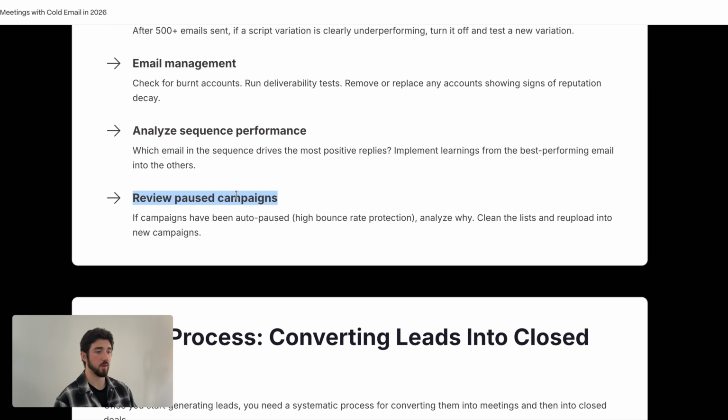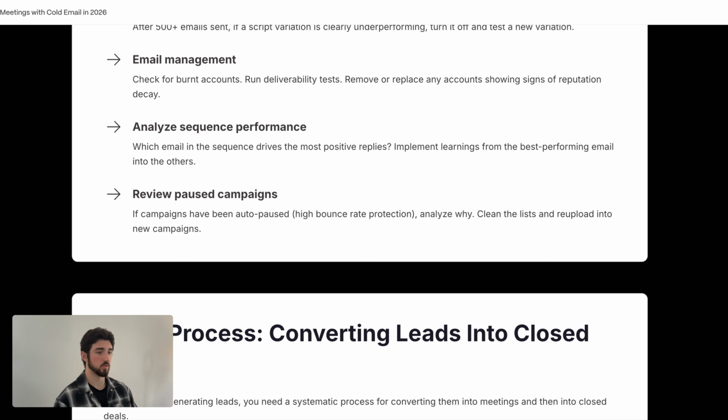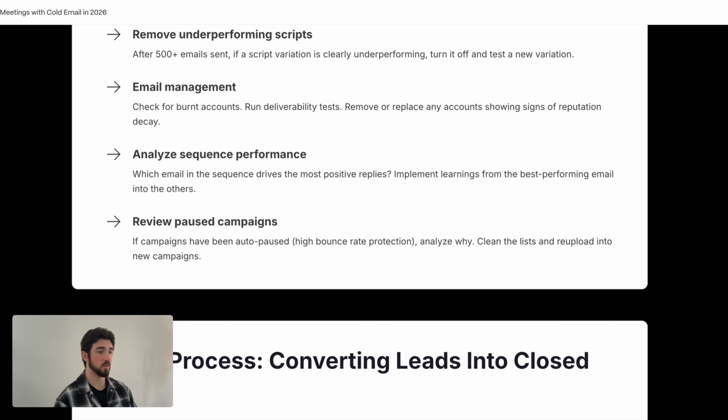And then reviewing paused campaigns. This is specific to the agency, because if we have any campaigns that go over a certain bounce rate, then the campaigns are immediately paused. So if we see any paused campaigns, we just review what's going on. If it's a high bounce rate, analyze why, clean the list, and then do what we need to do. So that covers campaign management optimization.